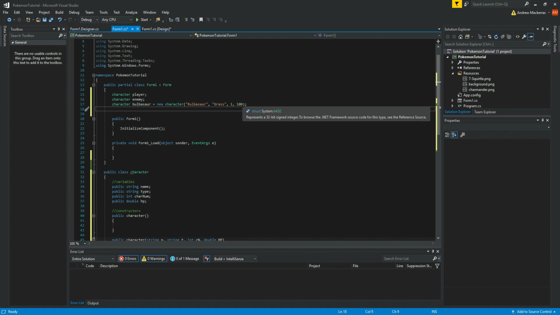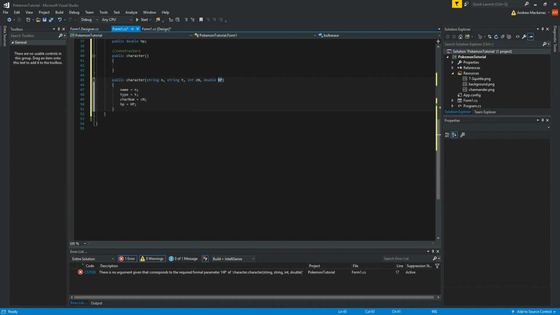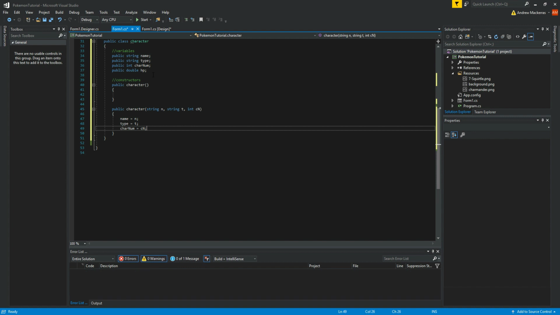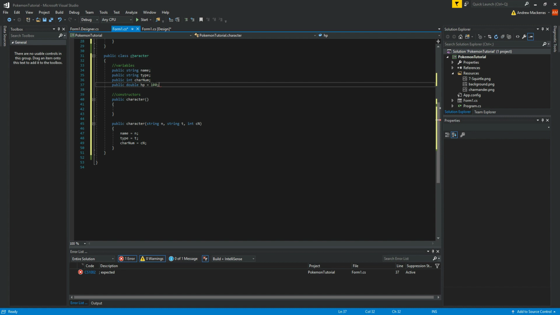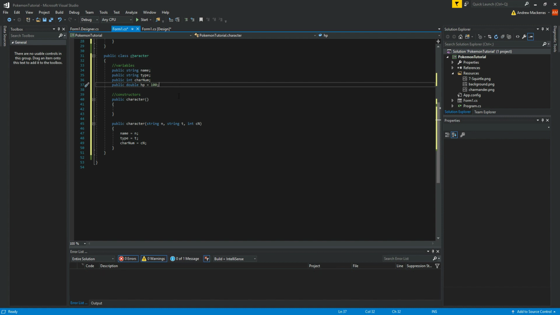So for the moment, I'm just going to go through and delete that. I'm going to remove that double HP there. I'm going to remove the HP equals HP. And I'm just going to say up here that HP equals 100, because I don't intend on changing the HP for any of our characters. So let's just make life slightly easier for ourselves. We can set that to be 100, and that'll be 100 for everything we put in.